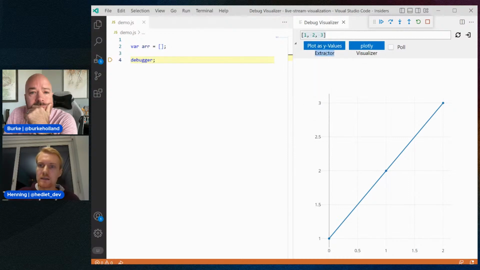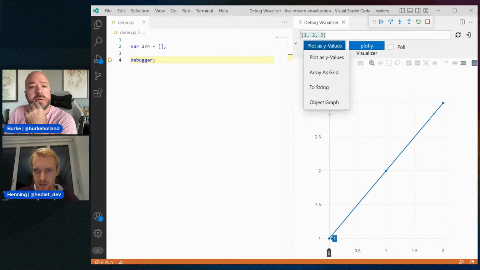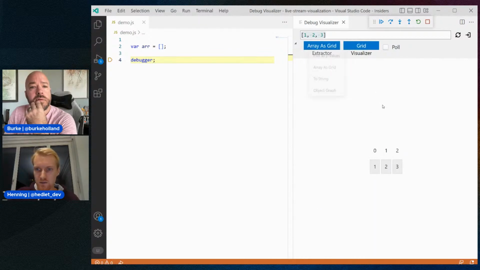So the extractor is basically what does this data mean, and the visualizer is basically render this data after applying this meaning. And there is the extractor to interpret this as a grid, and then you get a grid. There we go. Yeah, that's it. That's what I was looking for. And this grid view has some nice extras.